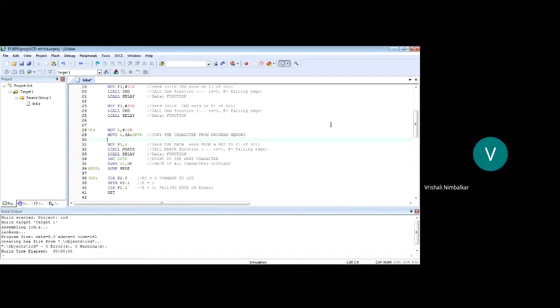Whatever message characters we take in from the program memory, immediately we check: is that character a null character? If it is a null character, we will end the program. We will end the display program. If it is not a null character, we will repeat the display process. It means the character that is taken, I need to compare it with a null character.